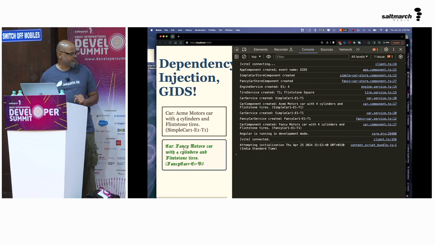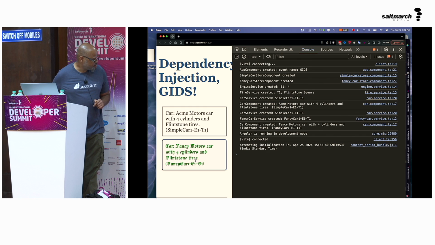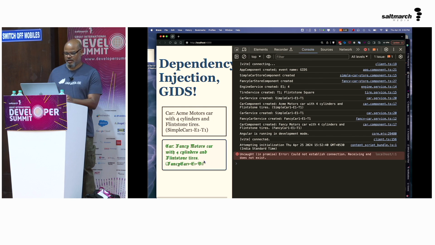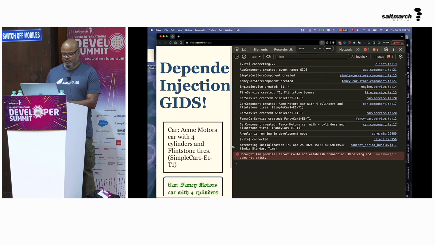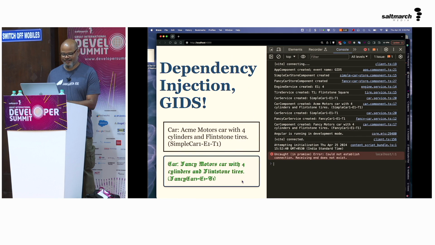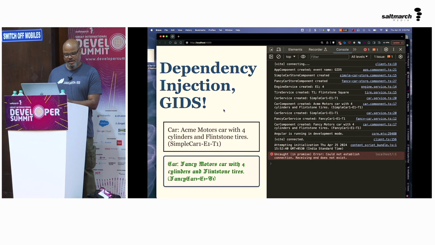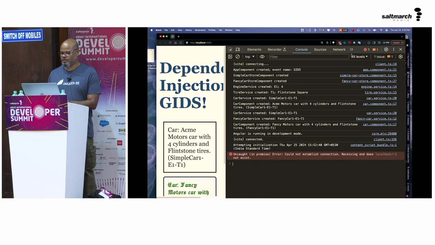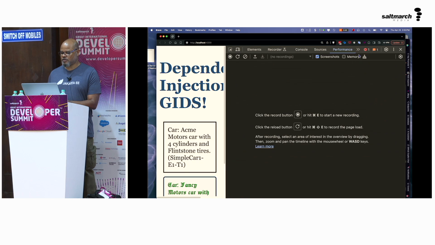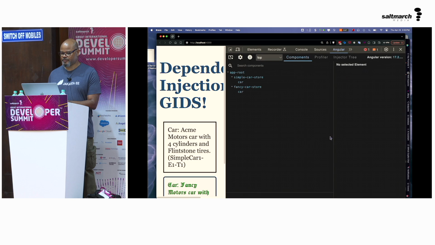We got Fancy Motors down here, right? So Fancy Motors is there. I think it's a little bit even bigger. Okay. And so now we've got two different ones. And the key here is that we actually have two completely different little component trees, right?